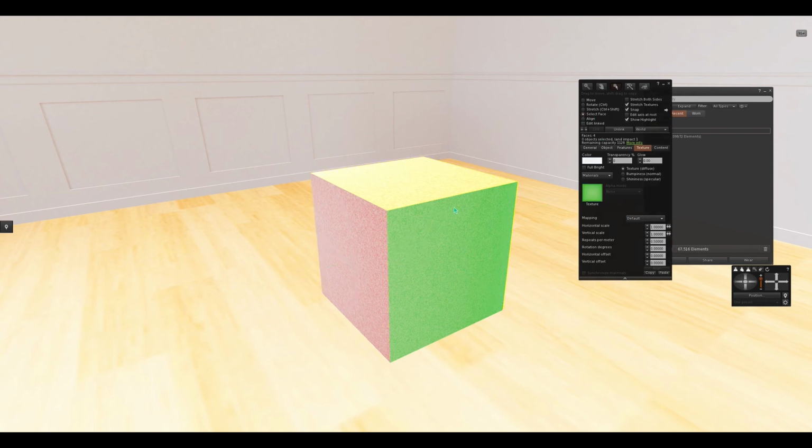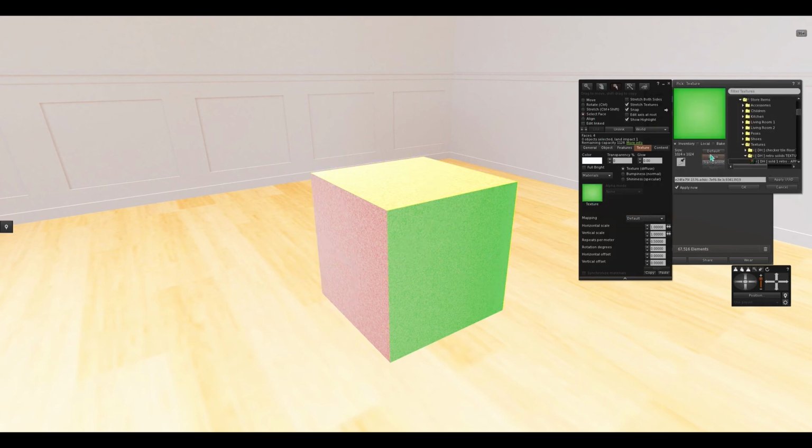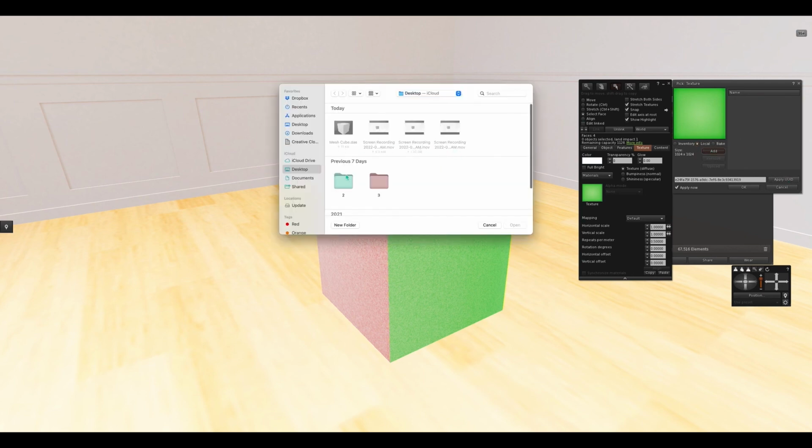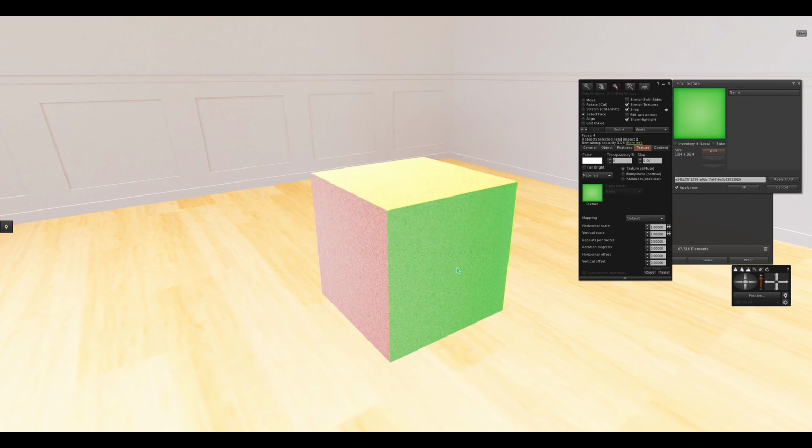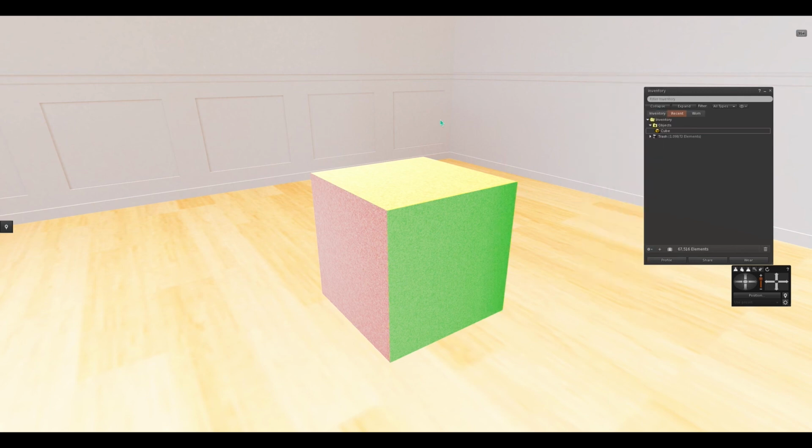Also, if you want to just preview a texture and you don't want to pay to upload it, but it's on your computer, go to the texture window, click local, because right now it's on inventory, which means it will take textures from my inventory. But if you want to check out a texture before you upload it, click local, and then you would click add, and then you could just browse your computer for textures you have on your computer, and it will preview the texture on your mesh in-world before having to pay to upload it. So that's that. I hope this was helpful.